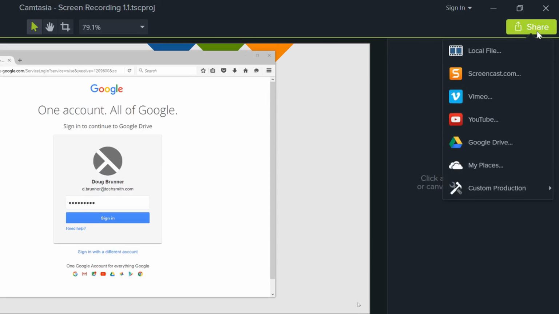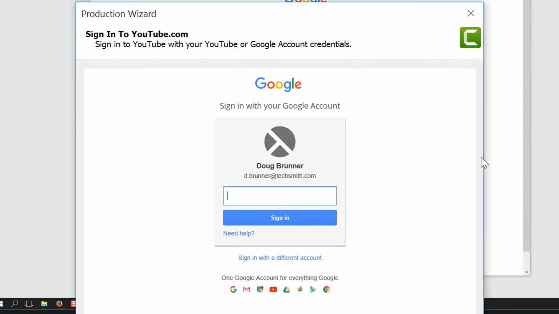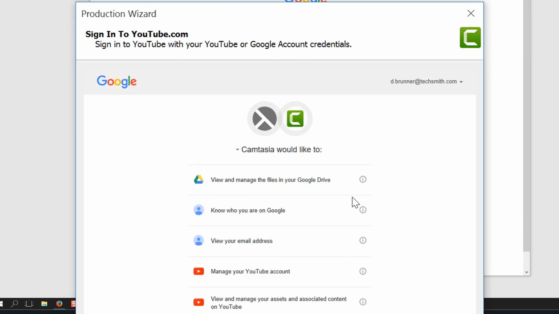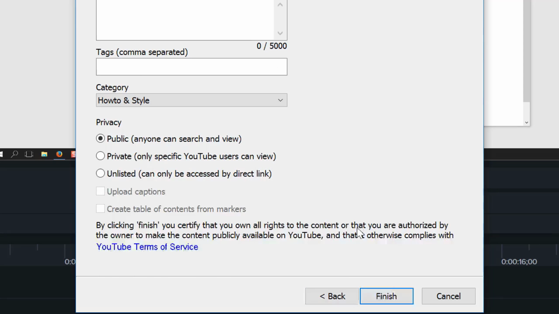Now, click the Share button. Choose YouTube, sign in, give Camtasia permission to post to YouTube, and share your video. Done.